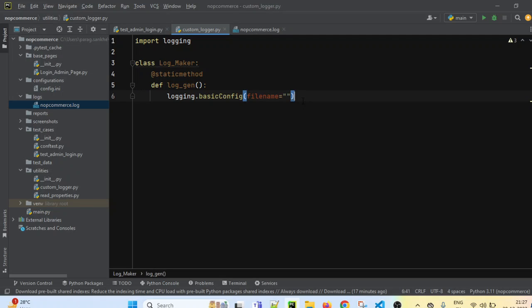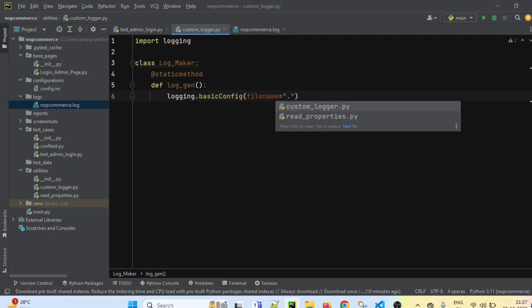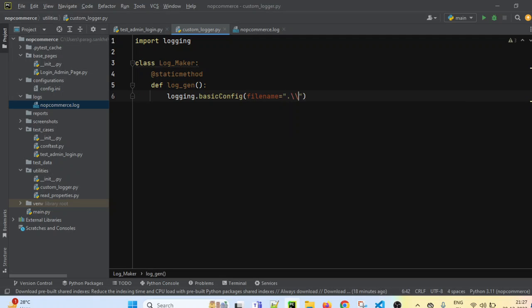So we have to provide the path. So where is that file present? One dot, two slashes, then we have to provide the folder name, logs. I will just use logs, the folder name, two forward slashes, and the name of the file. So what is the name? nopCommerce.log file. So we have provided the path of that file. So the logs will be written inside this file now.